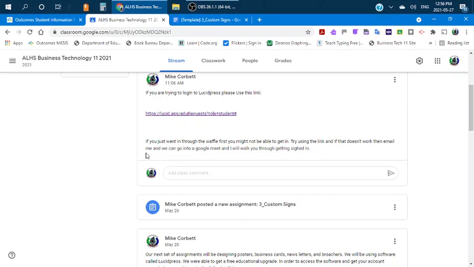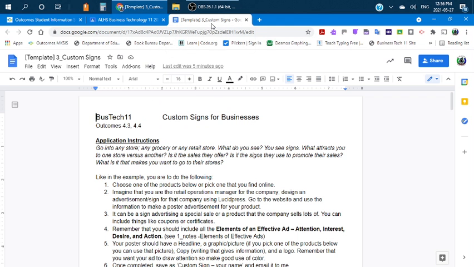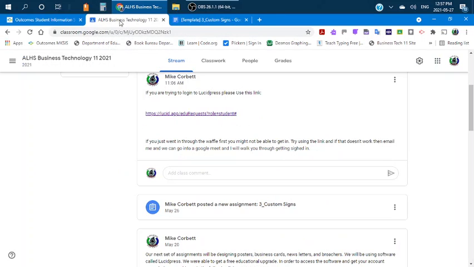Hello. So today I'm going to go over how to log into LucidPress so that we can do assignment number 3 here, custom signs, and we're going to learn how to make a custom sign as well. So first thing, we've all been given educational accounts in LucidPress so that we can make multiple assignments and we have access to more features.